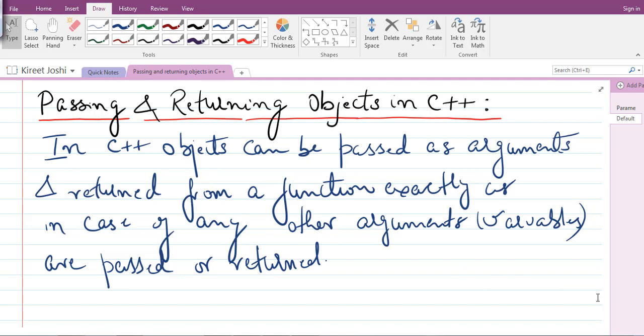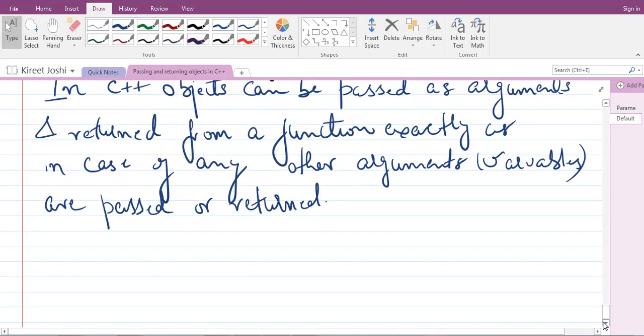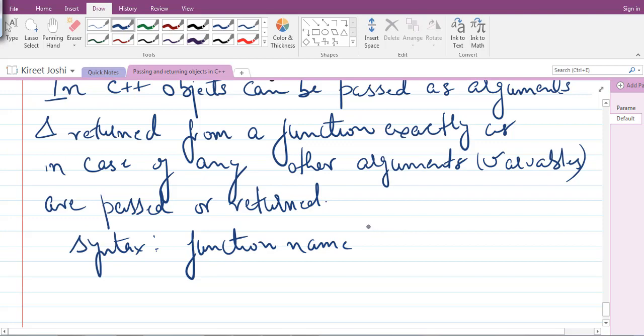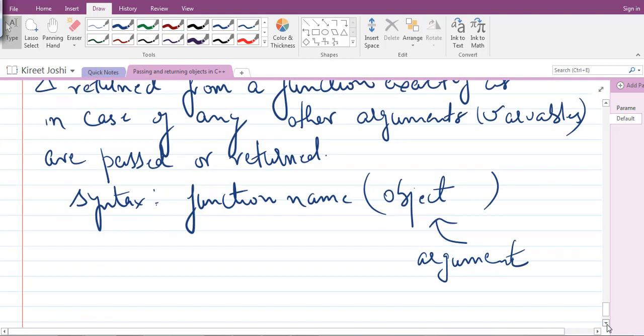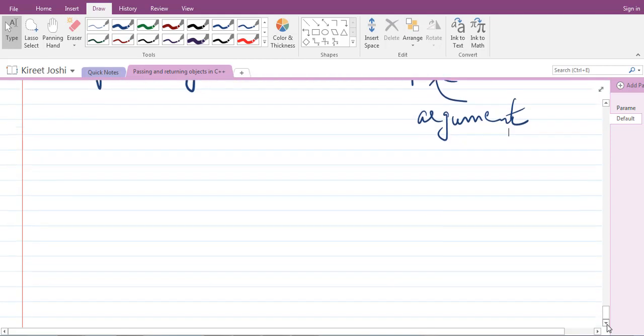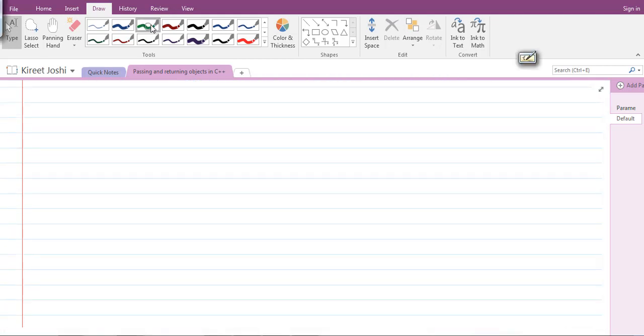So if I ask what the general syntax is in this case, the syntax is the function name, and in the function we pass the object. The object is being passed as an argument, so this is an argument that we have passed, and this is the object. So an object has been passed as an argument, and we will see how we return this object from the function. In order to understand this concept, let us see an example.